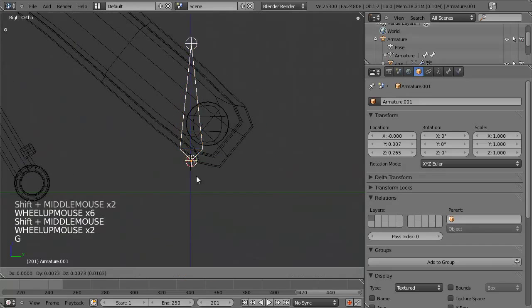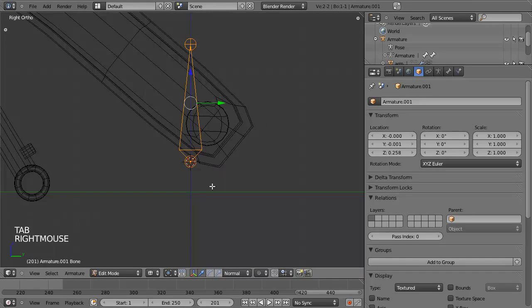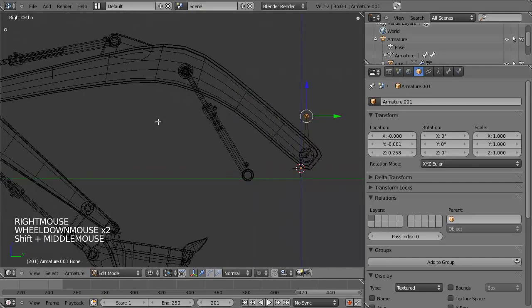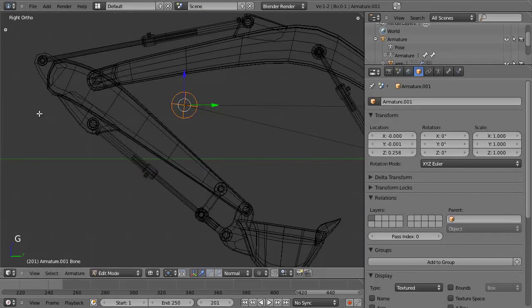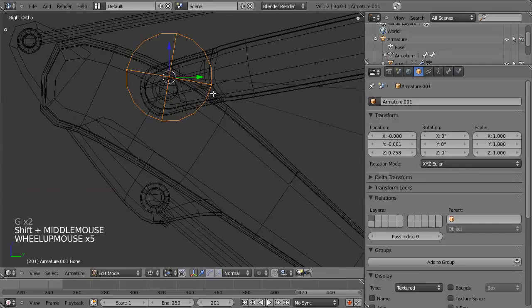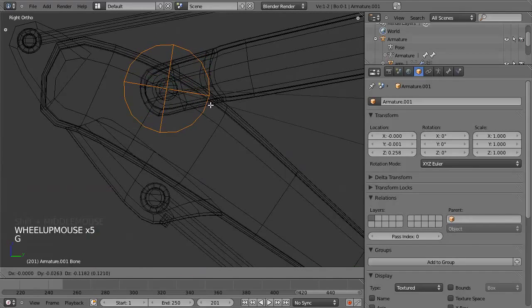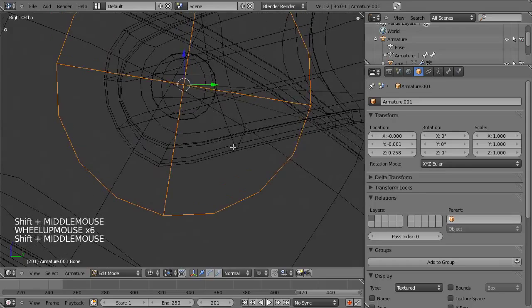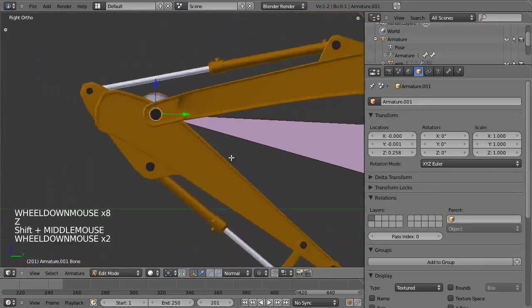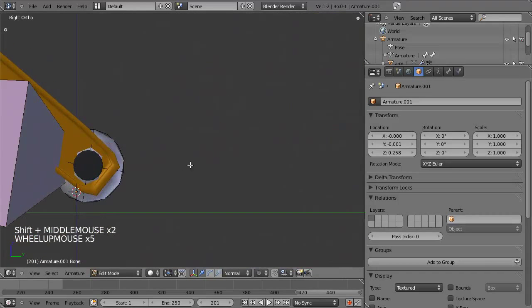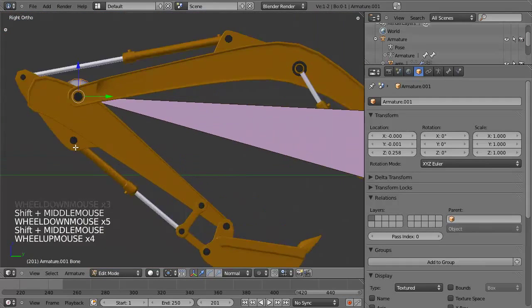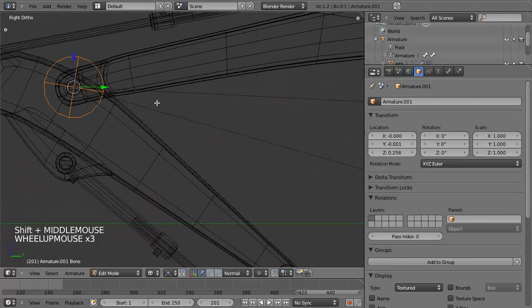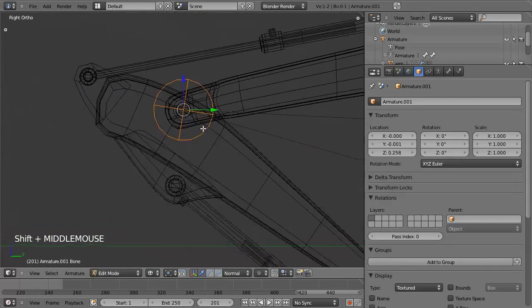So I first need to position this bone in edit mode, right at the center of this joint here, just right about in there. Then I'll select the tip and hit G to grab it and pull it over to this center, just somewhere right in there. Since this model is not crazy precise, and you'll notice that some of these aren't even perfect circles in some cases, perhaps I got a little bit lazy. We don't have to make these absolutely precise, but the more accurate your model, the more accurate you want your armature to be as well.